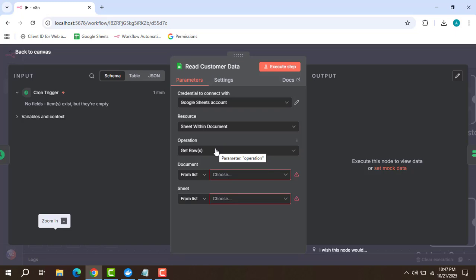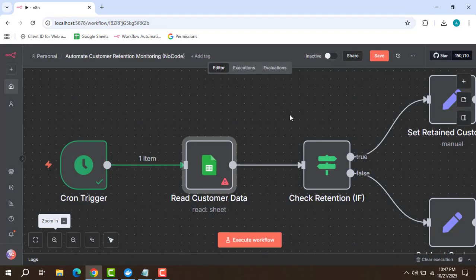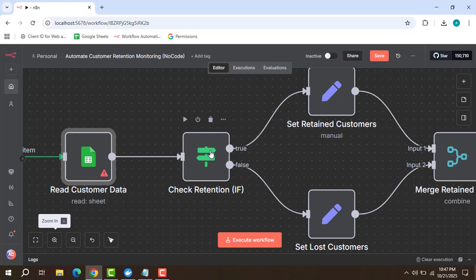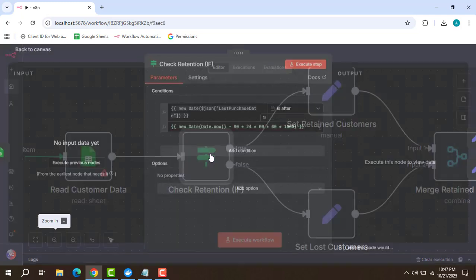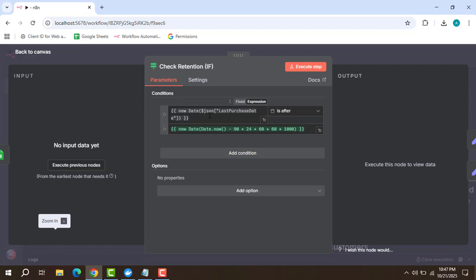Now let's check who's still an active customer. Add an if node. This is the decision maker in your AI automation workflow. Configure it like this. At value 1, put this new date, JSON last purchase date. Operation is after, and the value is that value. If the last purchase happened within the last 90 days, the customer is retained. Otherwise, they're inactive. That's how we create the logic visually in n8n with zero code.